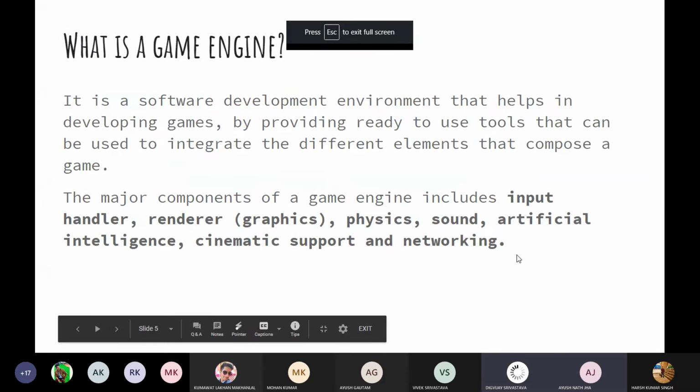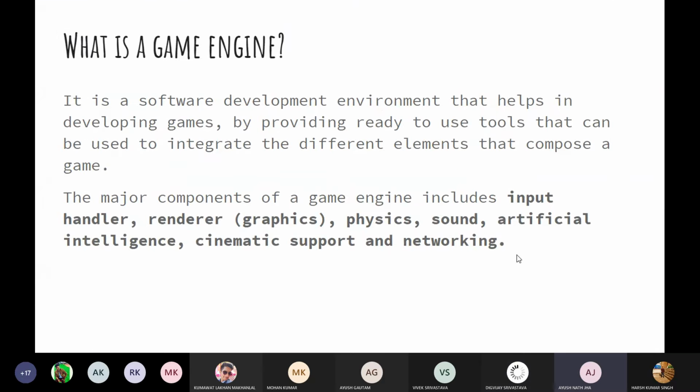So after artificial intelligence, we have cinematic support. When you play a game, you see the cutscenes, which are basically small movie-like sequences that complete the story of a game or join two separate segments of a game. Then we have networking, which you must all be familiar with: we create rooms and add players, as in PUBG and Dota and games like these. All of these components make up a game engine.